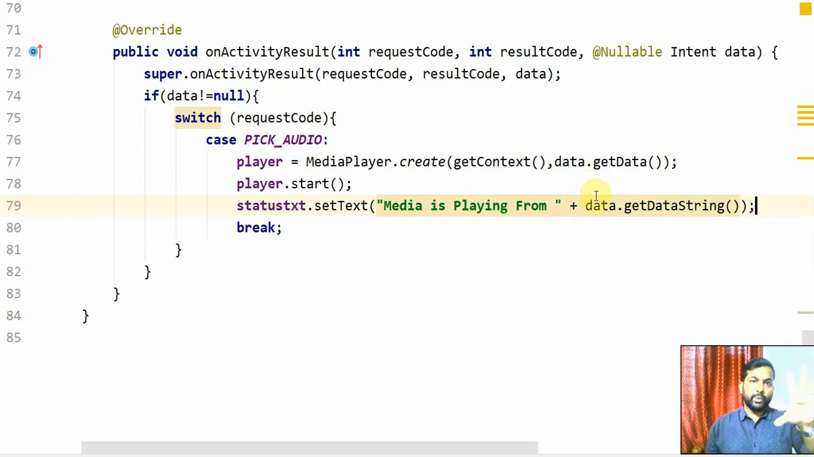It will not get as a URI. It will not return a URI. It will return the URI as a string so that you can just display it in your phone, seeing where this image is located in your phone. It will show you a content URI.